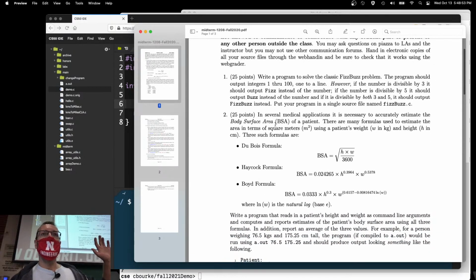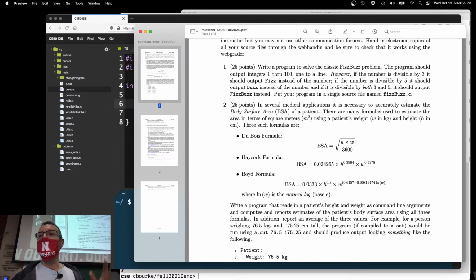FizzBuzz? Oh, really? Oh, okay. No, that's the simplest one. Yeah.